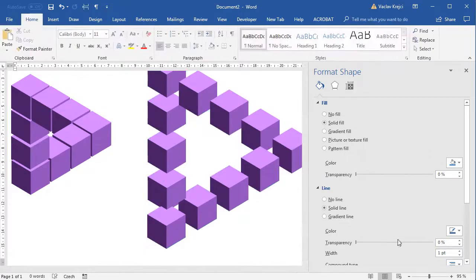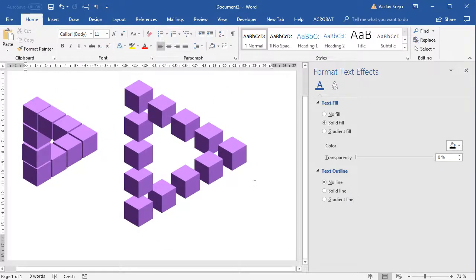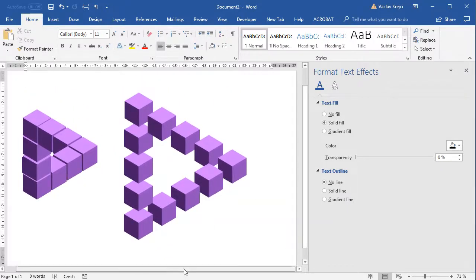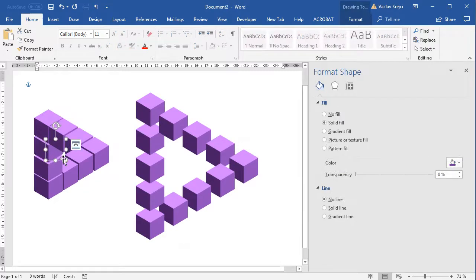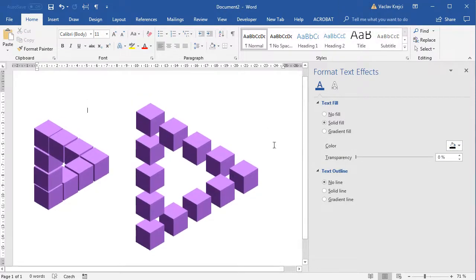I will get rid of this triangle, zoom out, and voila, we have a nice looking Penrose triangle inside Microsoft Word, done with 3D cubes in almost no time.